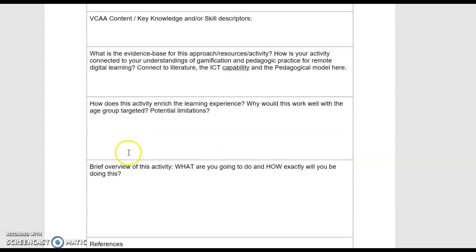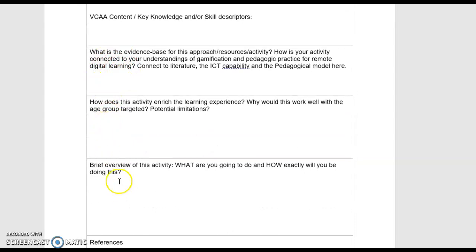Now, this is going to be the flesh of the template. Be really concise here. We're happy for dot points, and you don't have too much to write here, but we basically want the evidence base: why have you chosen this particular approach? Why have you chosen this particular resource or activity? So here you're going to connect your understandings of gamification, your own pedagogical understandings, and what pedagogy is connected to your specialization, as well as thinking about remote delivery.